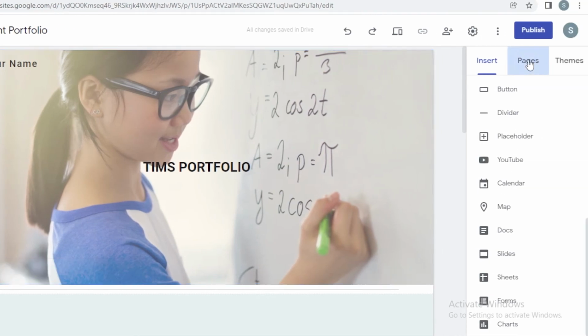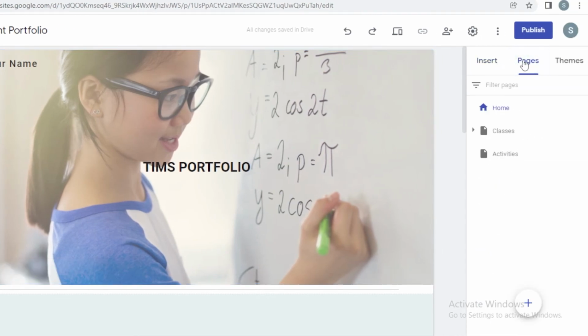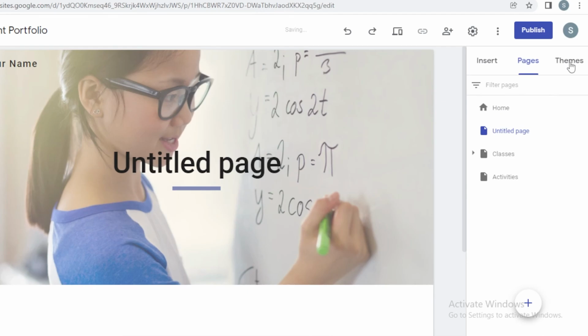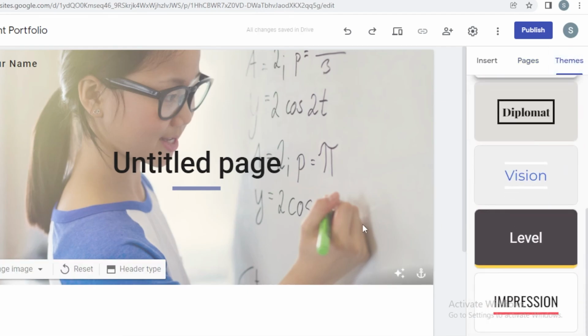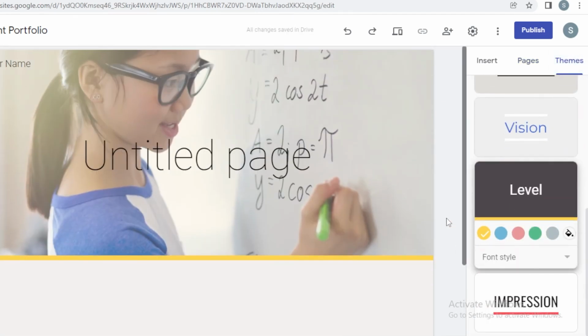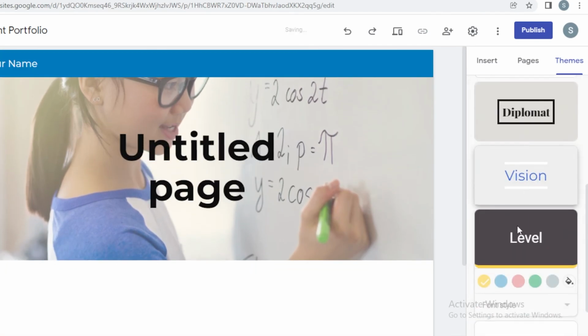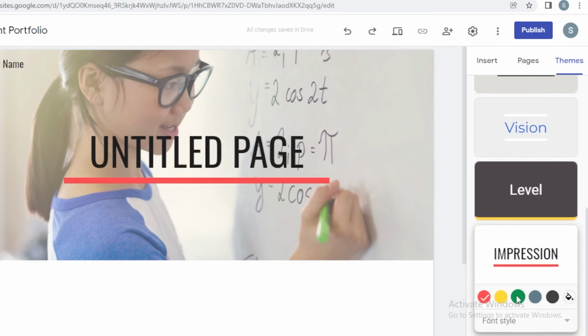So if you want to add more pages, you're just going to go into the pages section on your right, and then you're just going to click on over here. You have your different pages, and you're just going to click on the bottom plus icon, and then you can click on new page and create a new page, and you can name it whatever you want. And then you can go into your theme section to change the overall theme of the entire website. So just by clicking on this theme section, I can change the look of the entire template as well.